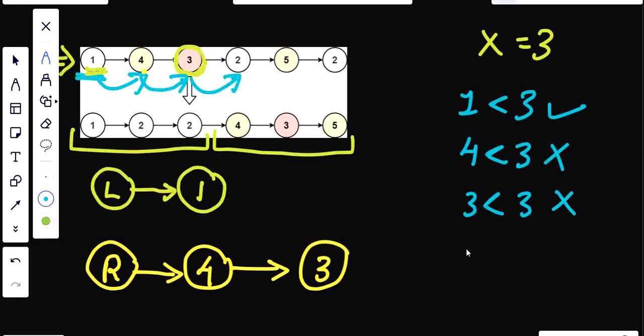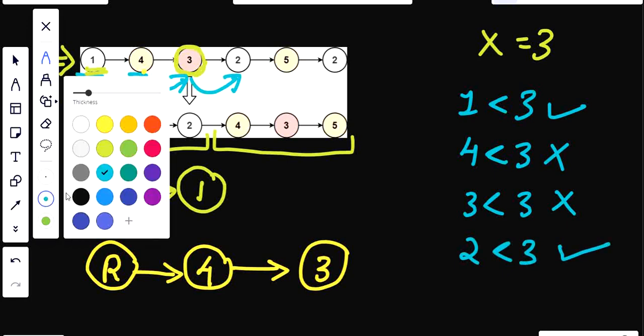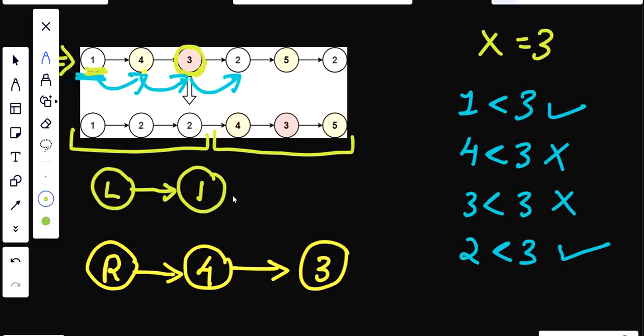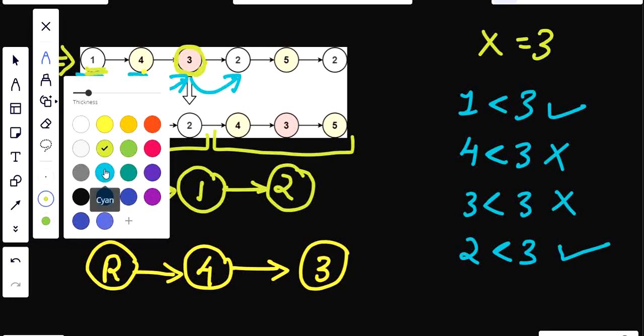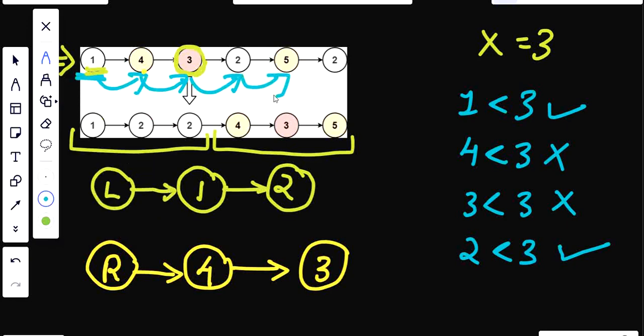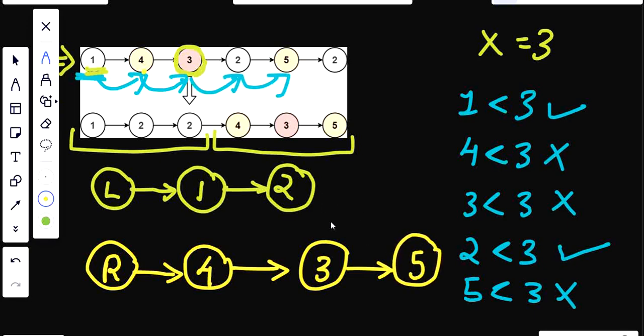Now again I will update my pointer and proceed towards the next node, that is 2. Again I will check, 2 is less than 3, so that's true. So I will update my left partition. Now this node 1's next pointer is going to point towards 2. Now again I will update my head and go to the next node, that is 5, and again I will check the same thing. Is 5 less than 3? No. So it will go to the right side, and I will point node 3's next pointer towards 5.